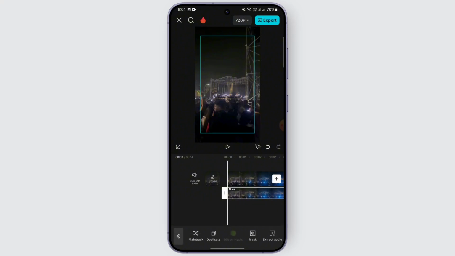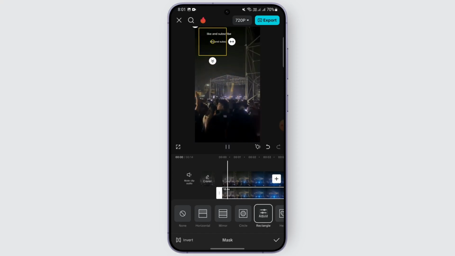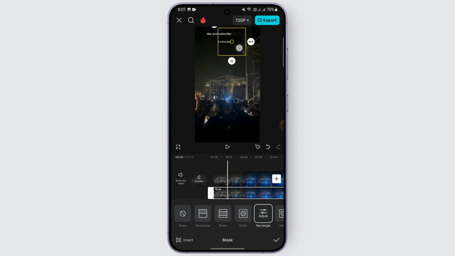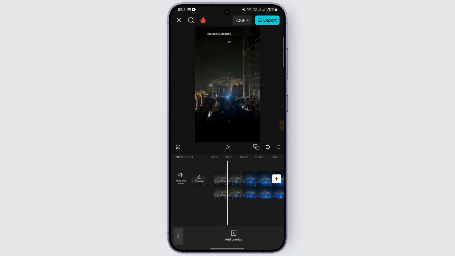So what we're going to do is, let's just go to the mask section first and place this video over the text. So just play that video. And you can see how I can remove it. So we're just going to invert the video. And we're going to place this video there.